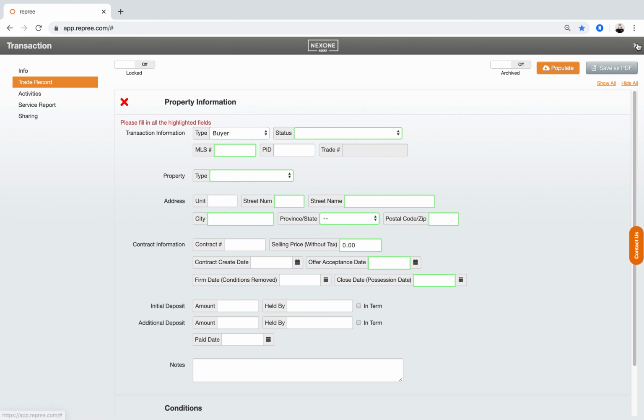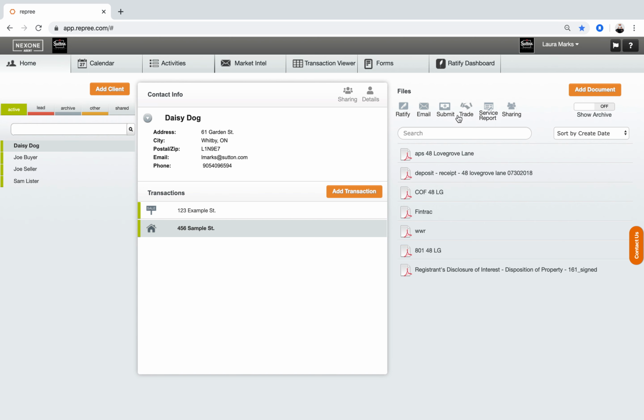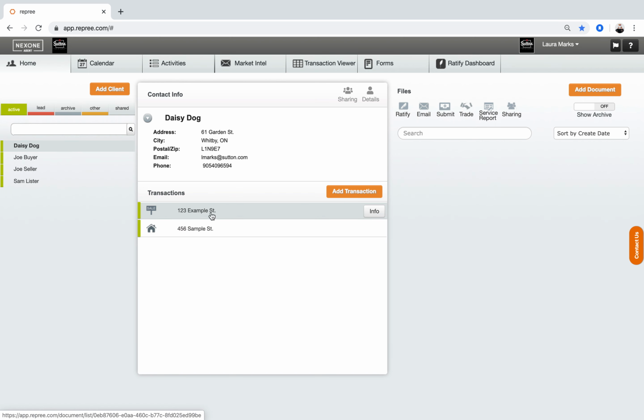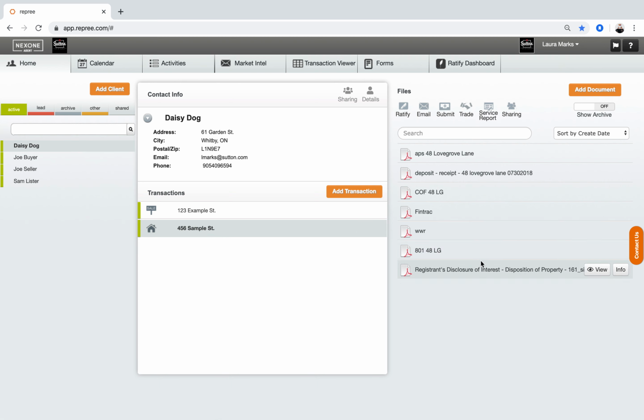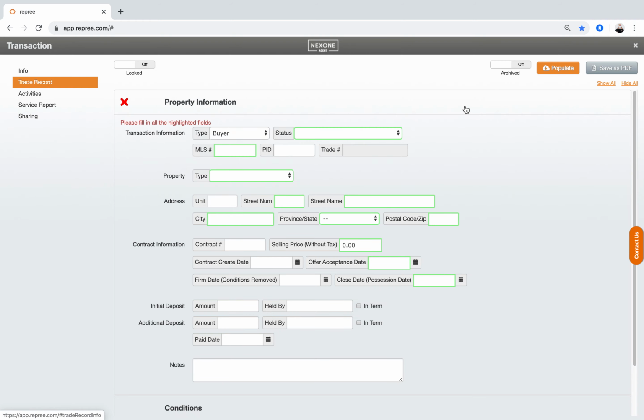Let me just go back here. You can find that. You need to select your client, select the transaction you're submitting the documents on, and then you click the trade. A lot of these green boxes will have auto-populated if you have continued through the process in Next One Rapri. For the example here, of course, I didn't put an MLS number in, so it hasn't transferred the information through, but I'm going to just fill some of these in for you at this point in time.